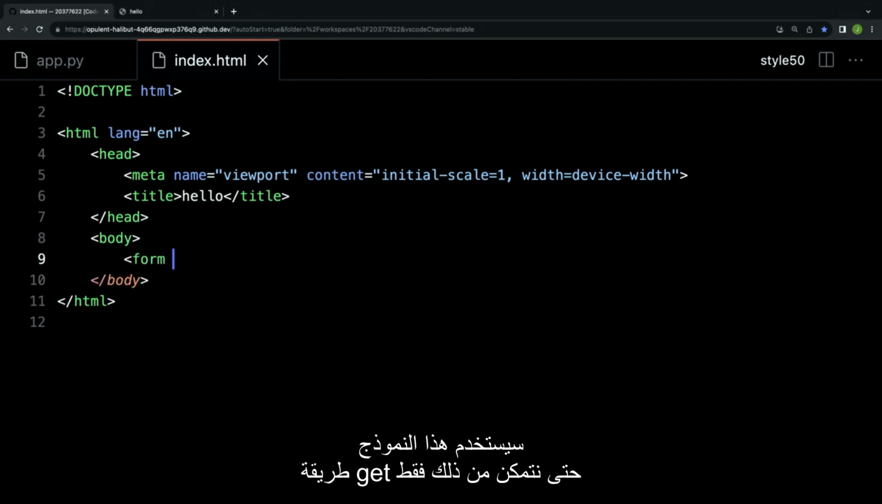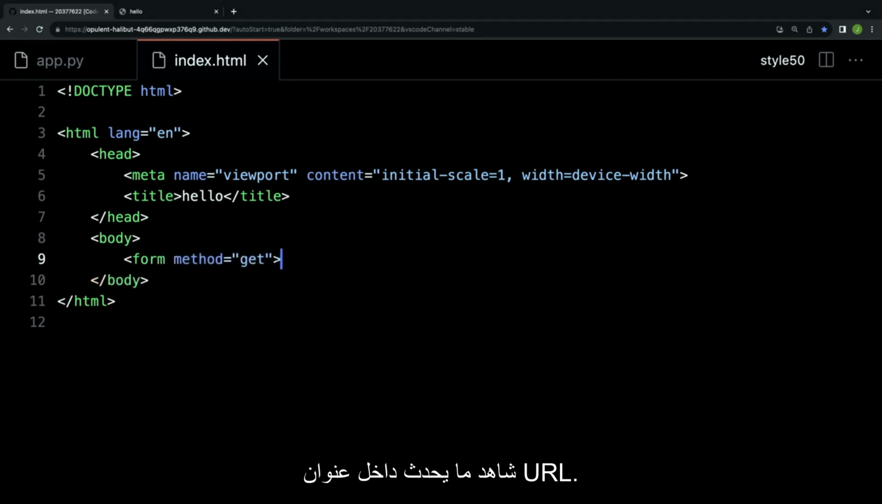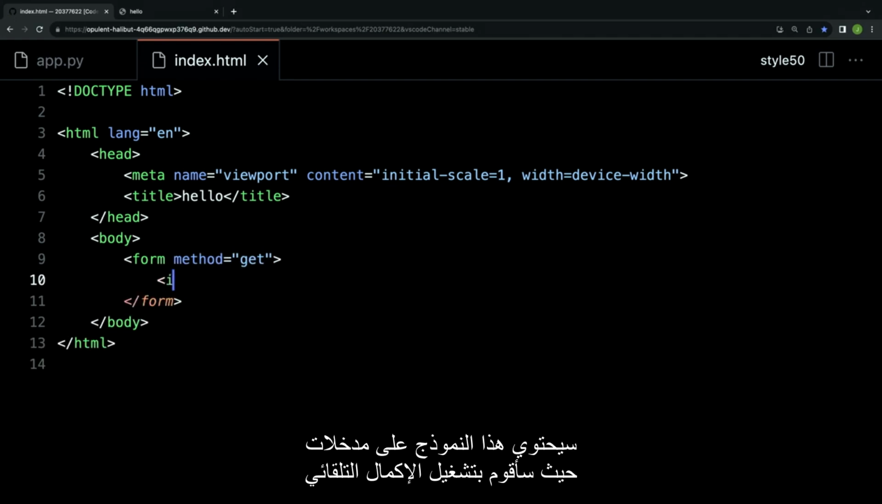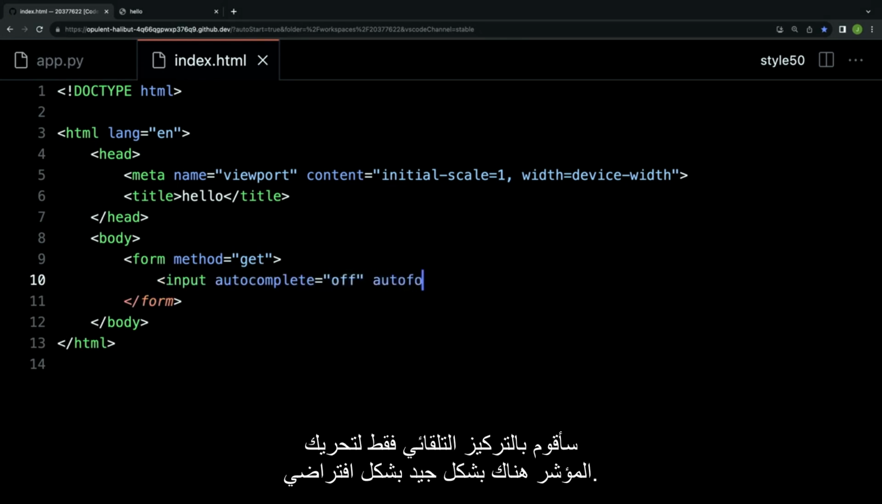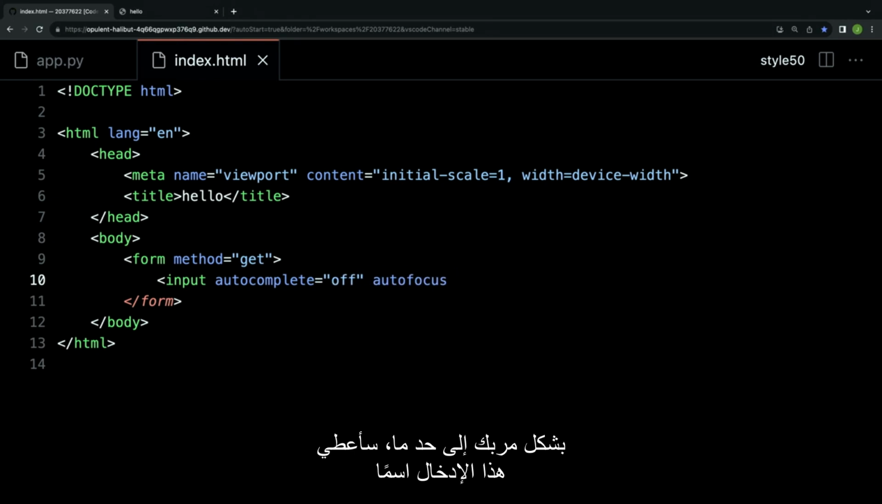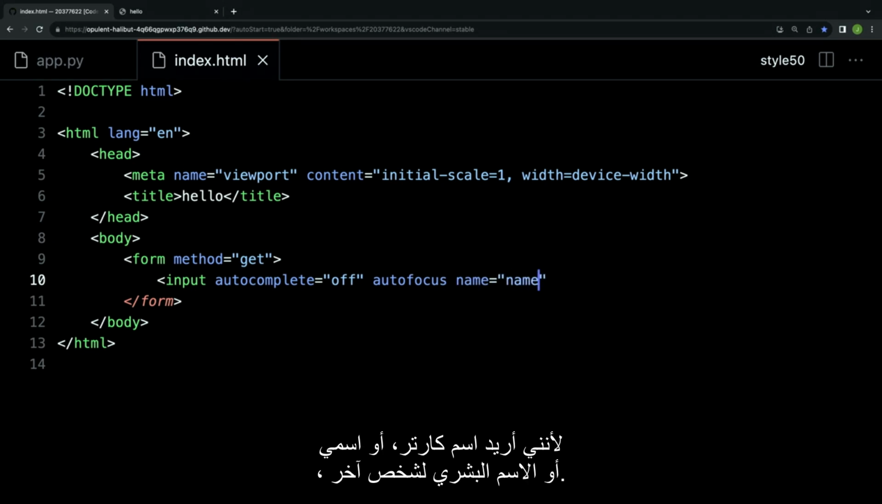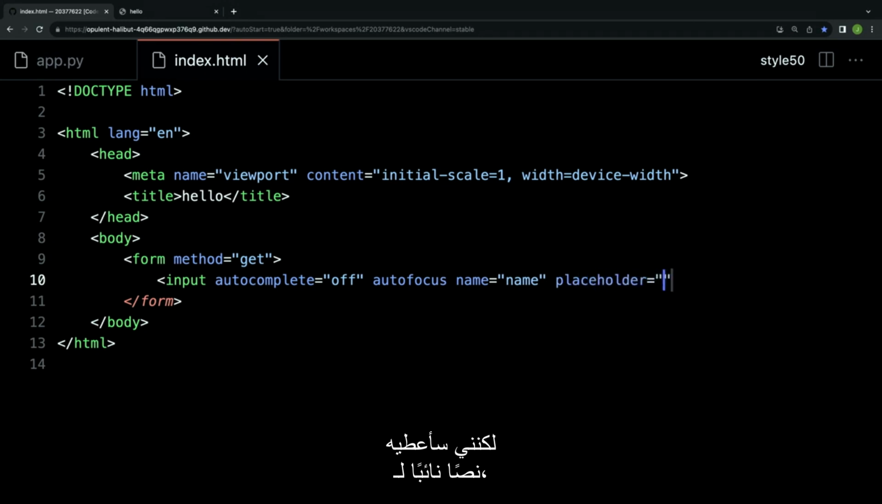This form is going to use the get method, if only so that we can see what's going on inside of the URL. This form is going to have an input where I'm going to turn autocomplete off, just like last week. I'm going to do autofocus just to move the cursor there nicely by default. Somewhat confusingly, I'm going to give this input a name of name, because I want Carter's name, my name, or someone else's human name. But I'm going to give it placeholder text of quote unquote name, capitalized, just to be grammatically clear as to what we're prompting the user for.